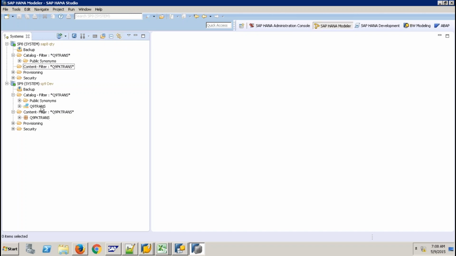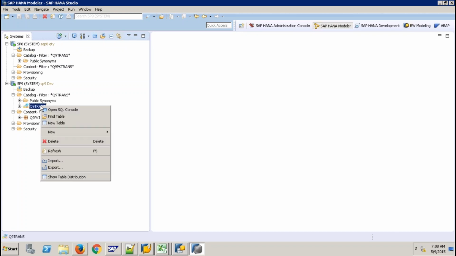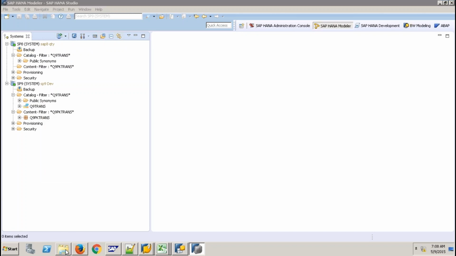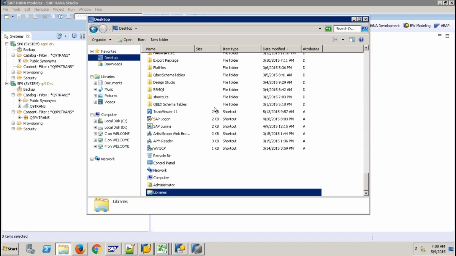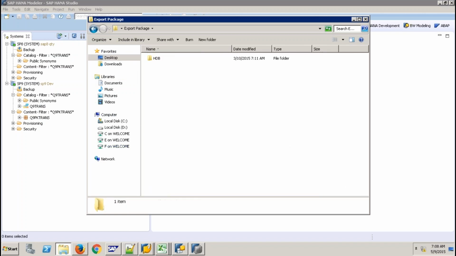First, what I'll do, I'll export this particular schema and then take it into this quality. So two things: you either recreate that database in quality, the schema and tables, or we can export from the development. So from the development, I would like to export. Let me clear that export package.